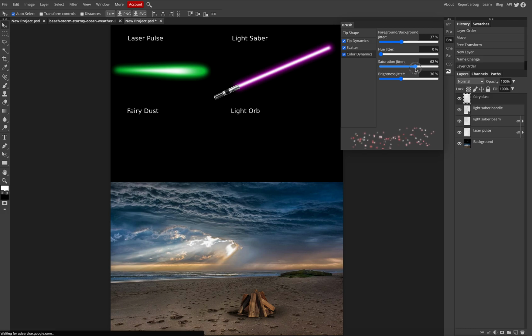Saturation jitter will add color, but we're going to add in color just like we did with the laser pulse and the lightsaber. So you can keep the saturation jitter there. Then the brightness jitter also creates that same idea of fading out certain dots to create the sense that there's more variation within the dots itself.